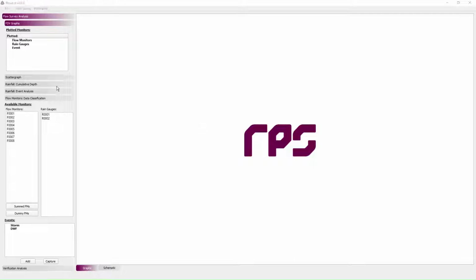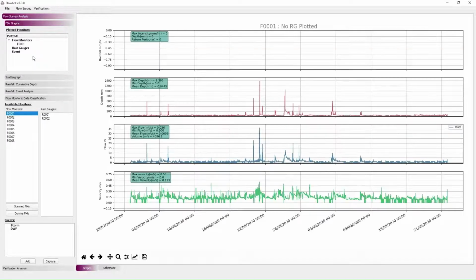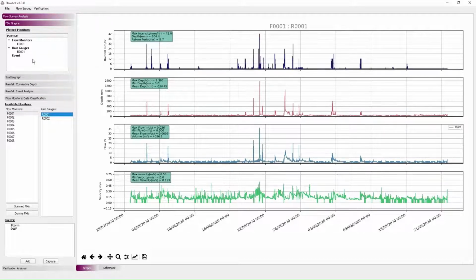To view monitor data in the flow, depth, velocity graphs, simply drag a monitor to the plotted monitor window and drop it. The graph controls can be used to view the data in more detail.